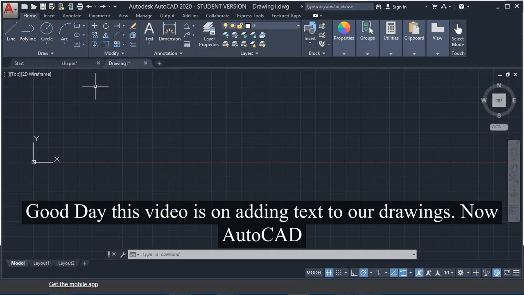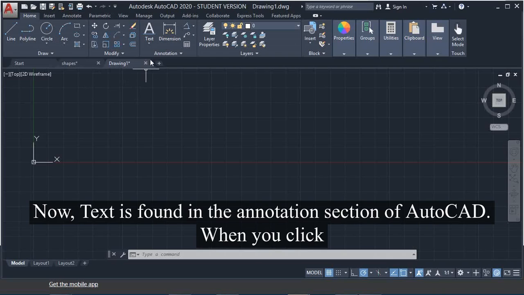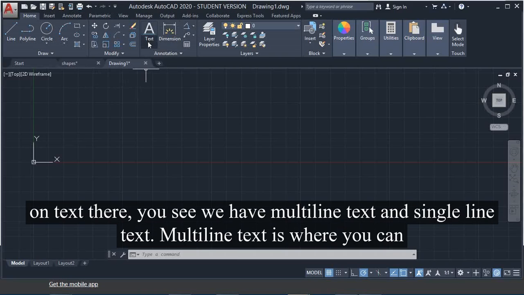Good day. This video is on adding text to our drawings. Now, AutoCAD has two options for actually adding text to our drawings. Text is found in the annotation section of AutoCAD. When I click on text there, you see we have multi-line text and single-line text.